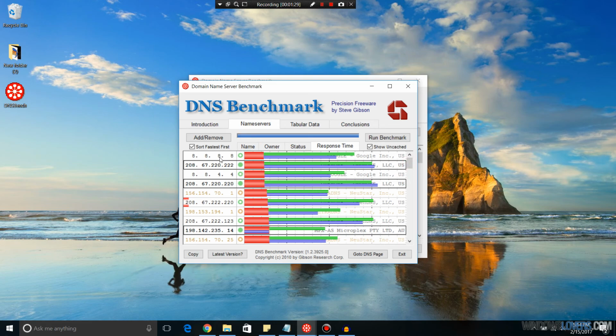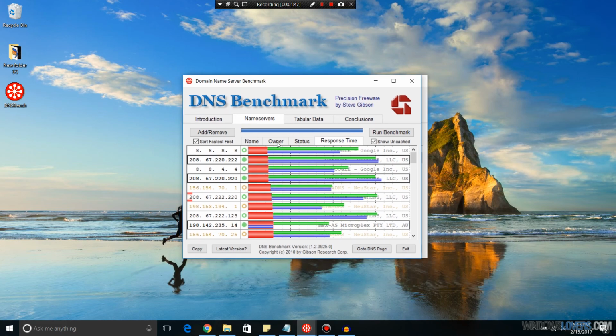So the ones at the top are the closest and fastest DNS servers around your location or around your internet service provider. So the ones at the top are the ones you should actually be using if you want a better internet connection or faster internet speed. After you've finished your DNS benchmark, just note down the top two DNS servers.